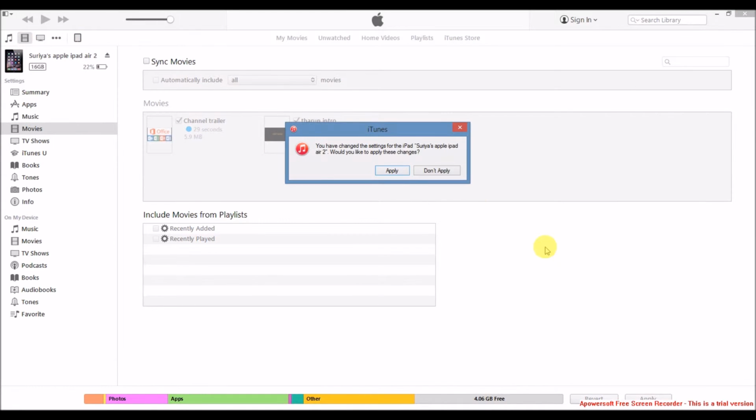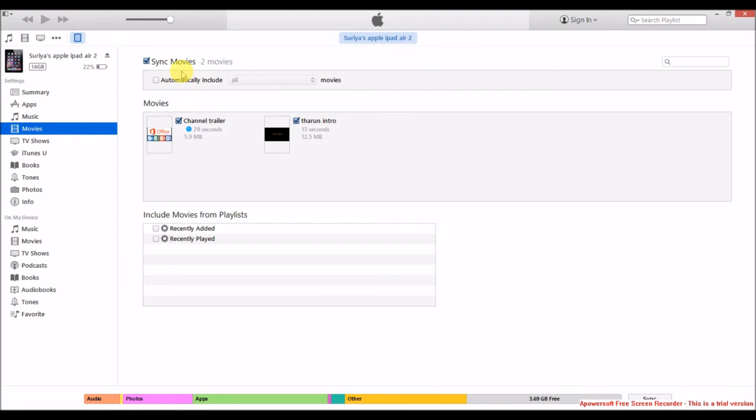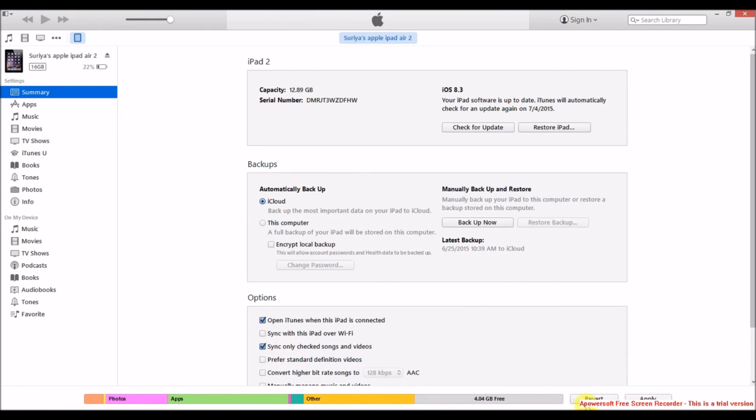Even if you add any new movies to your computer, if I sync movies again and select sync, I'll get everything. Now I could unselect anything and click apply. So that's it. And if you want to revert them, you can revert also. That's the simple process of copying.